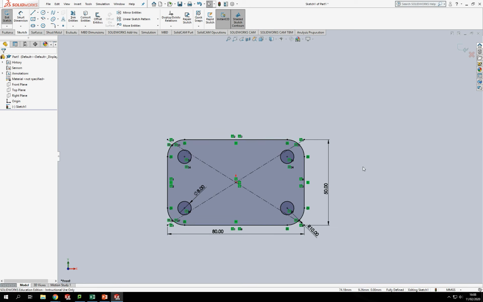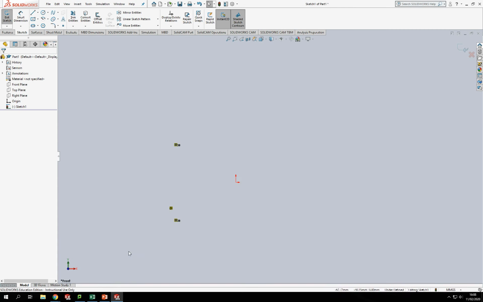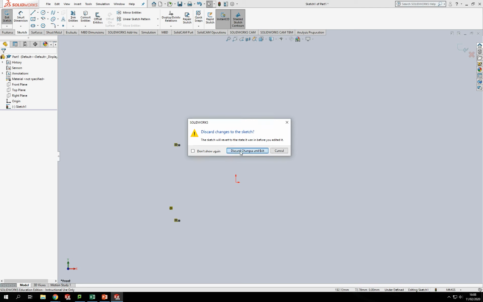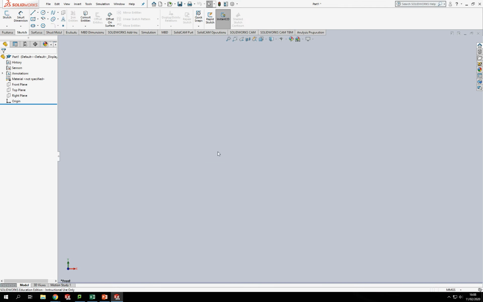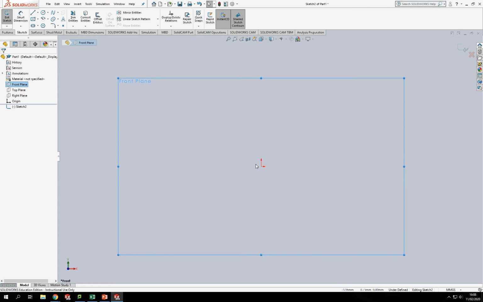Okay, so the last one. Let's have a look at this last one we're going to do. Now, I'm going to introduce the mirror tool on this one for you. Picking up lots of points here. So let's exit that sketch, discard sketch. Okay, and let's just start a new sketch there. So front plane, sketch. So I'm just going to start another new sketch on that front plane again.